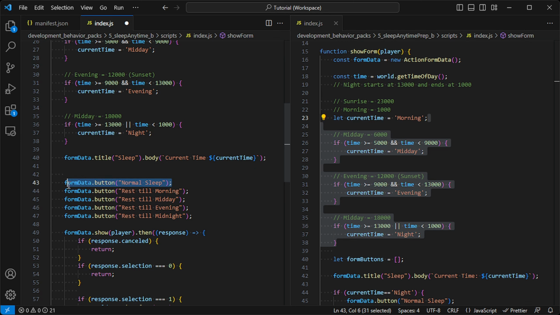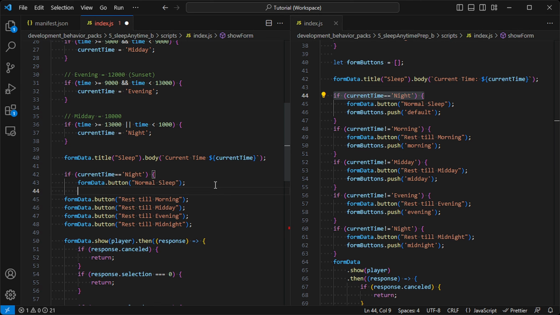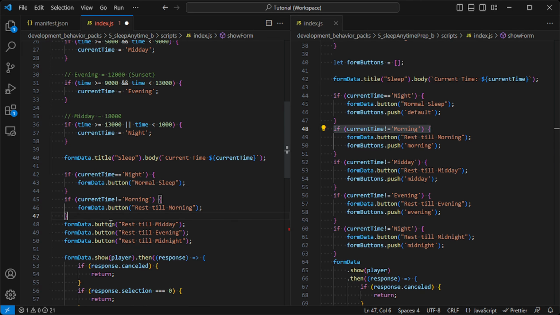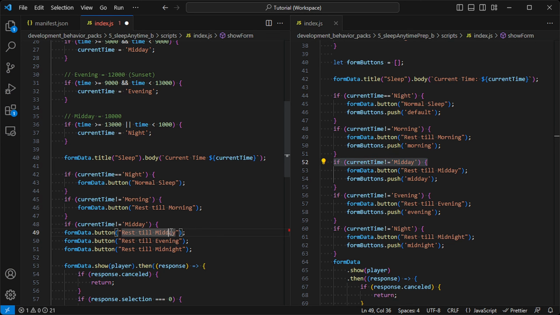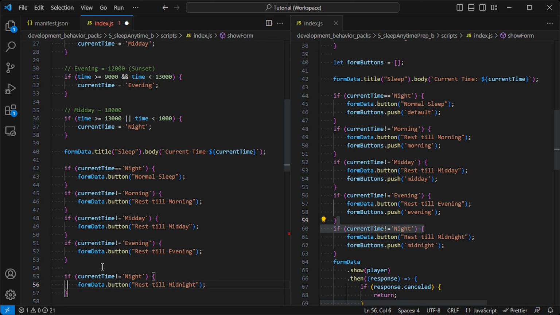So we only want the normal sleep if it's at night time. Again, I'm going to do a little bit of copy and pasting here, guys, because I'm a bit of a cheater. I'm going to do if current time is night, then we're going to allow ourselves to have that button there. If it's not morning, then we're going to allow ourselves to have the rest till morning button. If it's not midday, we're going to have the rest till midday button, and so on and so forth until we've got all of our buttons surrounded by if statements, so it only gives us the one that we need.